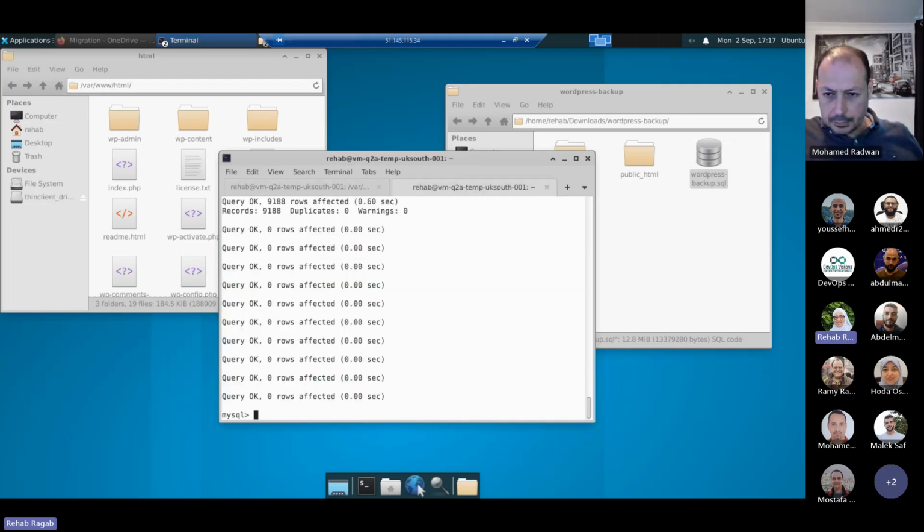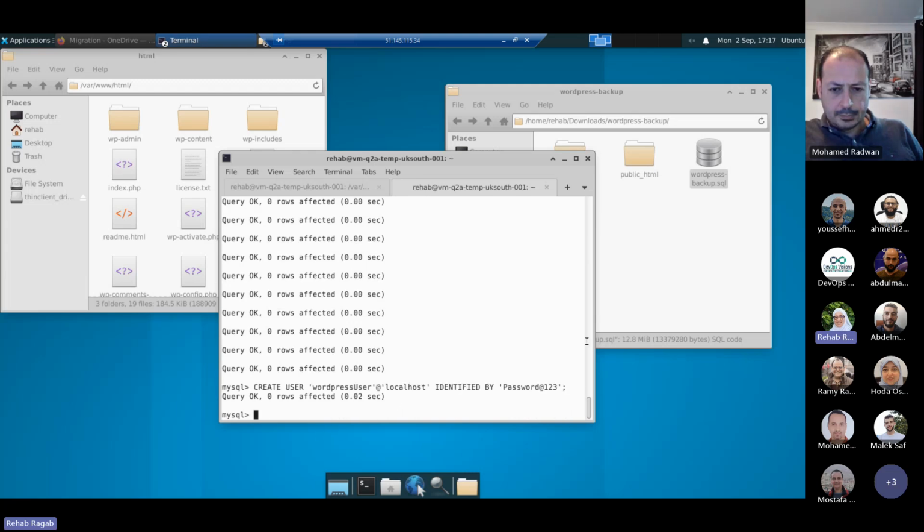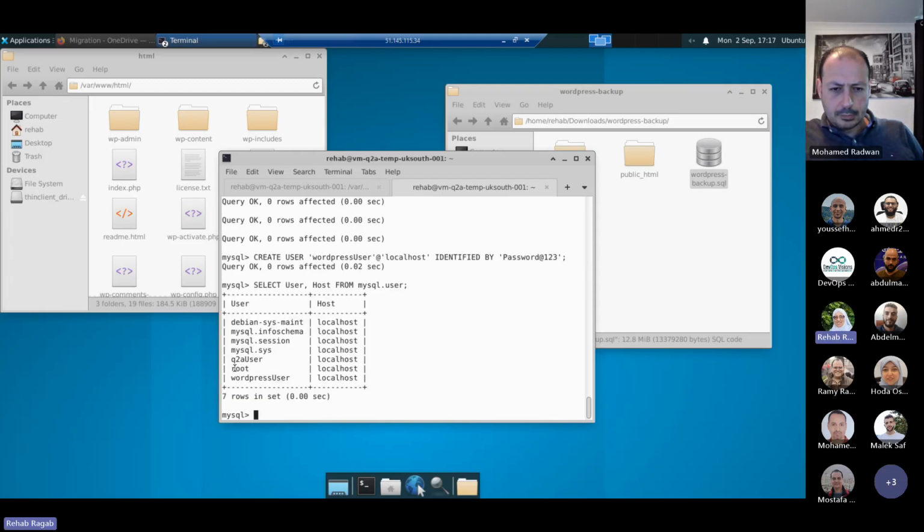While this runs, let's configure our database. The same: connect to the database and list all users. And we need to create a new user for our new WordPress application. So if we select all users, you can find now this is the user for the Q2A. You can delete it, but just for time. And this is for our WordPress.